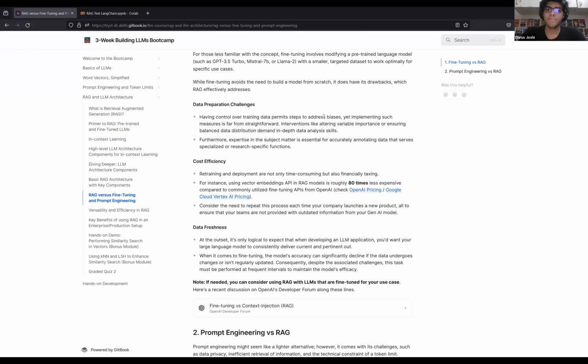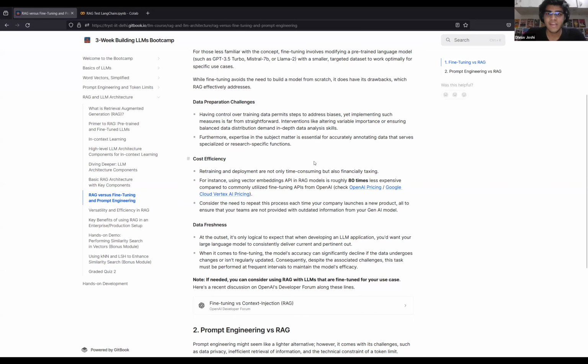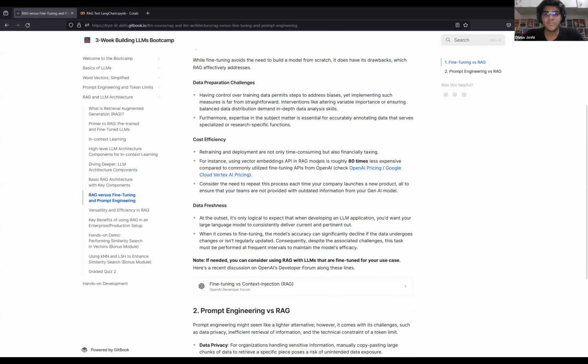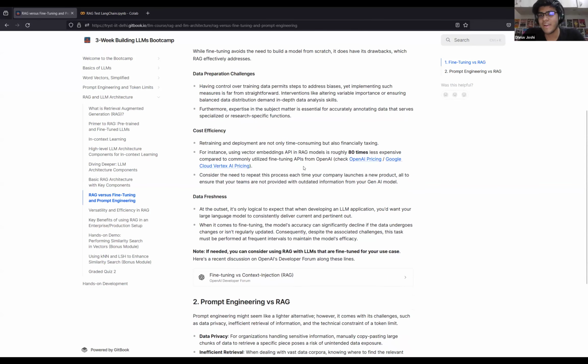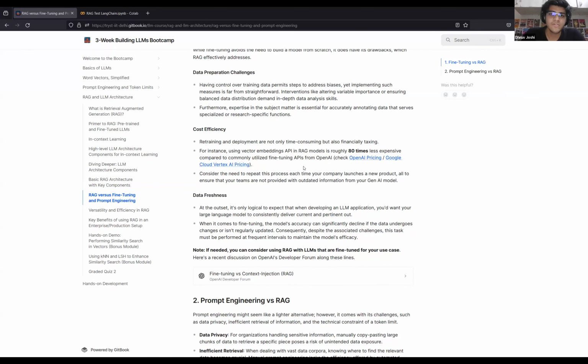So prepping data for an LLM is difficult. It's a difficult task. That's the first hassle that you have with fine tuning. Second is cost efficiency. The kind of analysis given here is that if you're using RAG, then you don't need to fine tune at all. And because of that, using a RAG is roughly 80 times less expensive than fine tuning, which actually seems a bit low to me. Fine tuning is extremely expensive because, again, you're changing weights, you're training a model. It's not a small task at all.